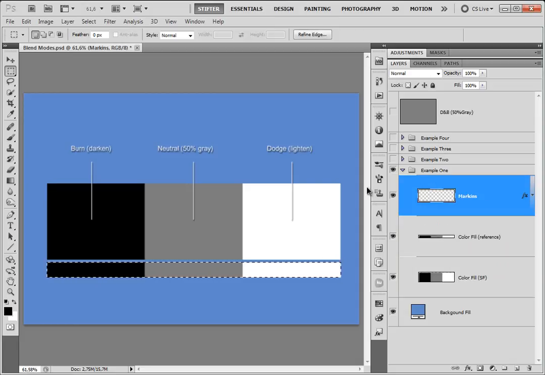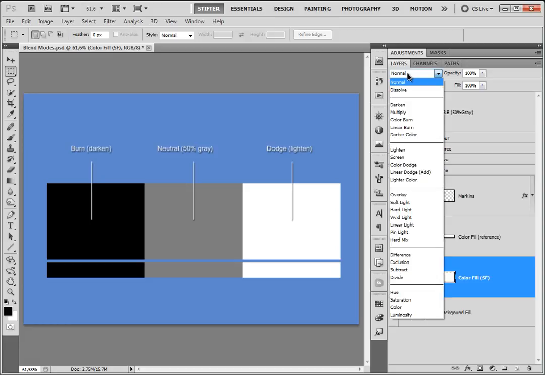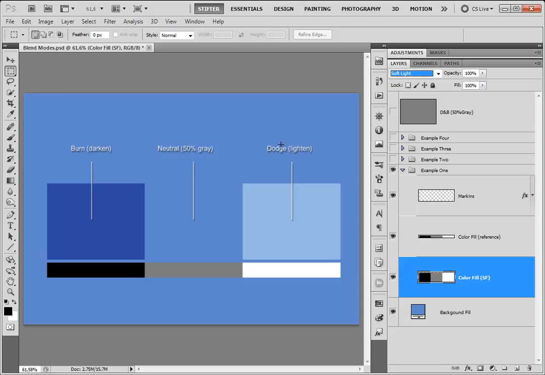And markings, they just represent the letters. Now let's see how they work. I will go to my color fill soft light 3 swatches, and I will now switch between normal to soft light, the one we're interested in. And if you take a look, you can see what happened.